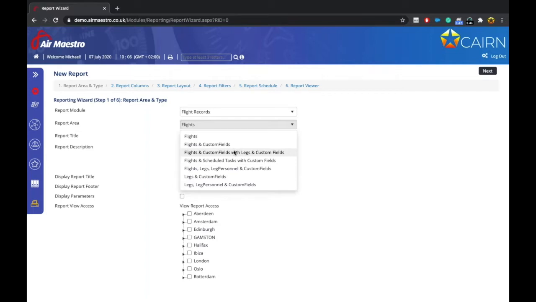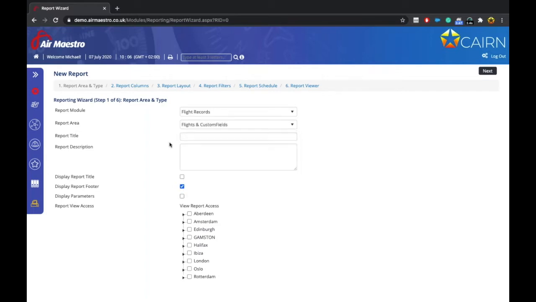So in this case, I'm just looking for totals. I'm going to select flights and custom fields. Custom fields are what you have in the flight record, which give you your calculations or however else you've structured it. In this case, I'm going to be saying flight and block time per client.